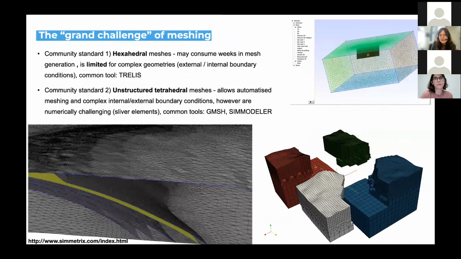And another issue that was already mentioned in Anna's talk is the grand challenge of meshing. So there are currently 2 community standards. Community standard 1 is hexahedral meshing. SPECFEM is using that approach, and there we can use common tools for doing these also complicated hexahedral meshes, for example, Trelis. But there are some limitations for complex geometries, but it's cheaper than the second community standard, which is unstructured TET meshes, which allows for automatized meshing and easier adaptation to complex geometries.